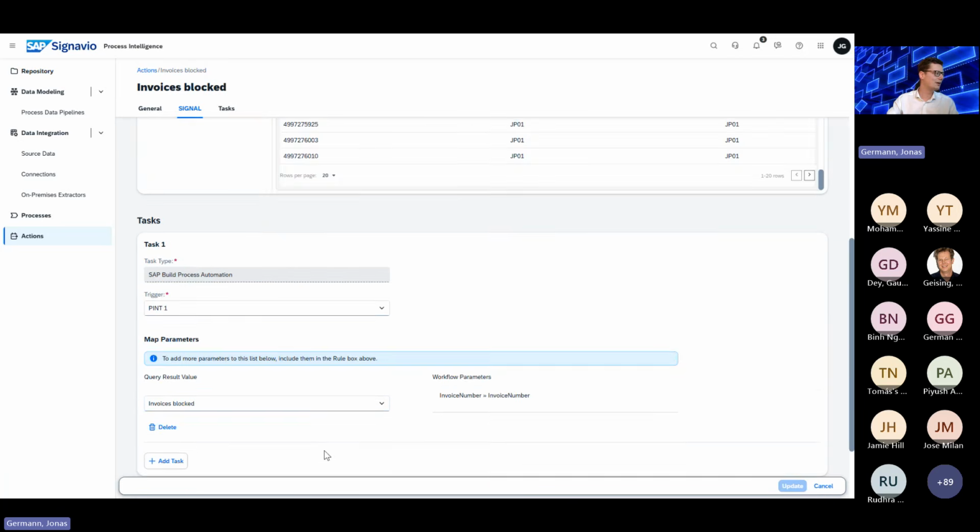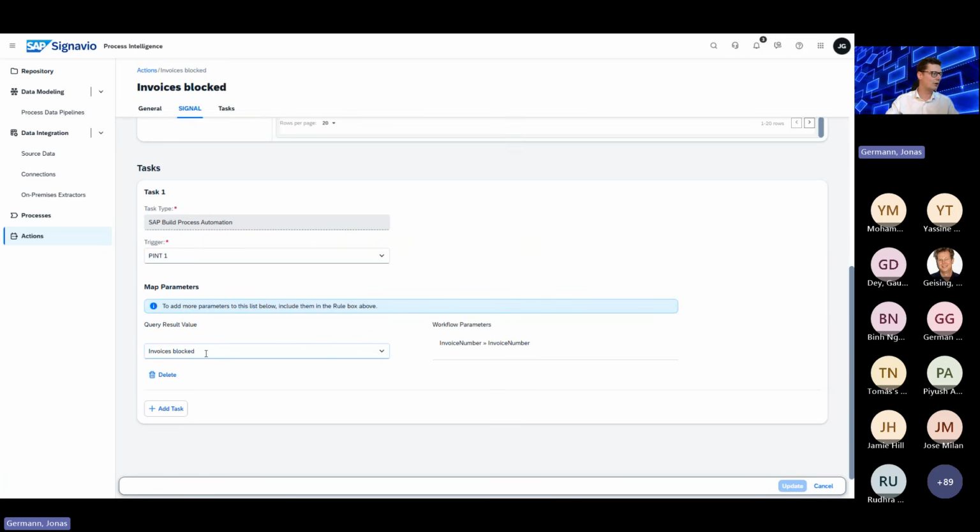It is the number of the invoice blocked, so the ID of the blocked invoices. Also, I can use what kind of task should result in the case, and I pick the right trigger.